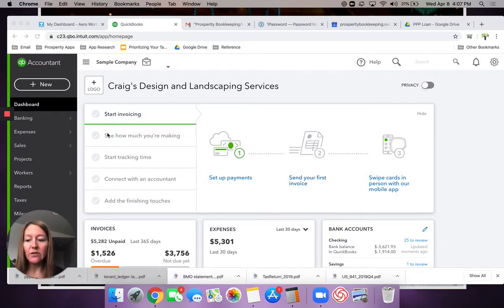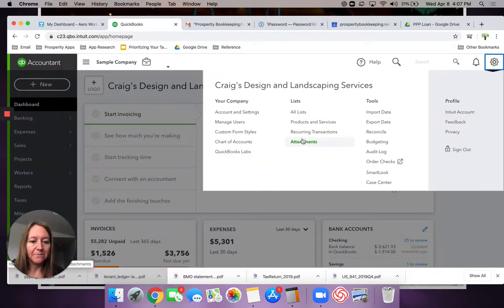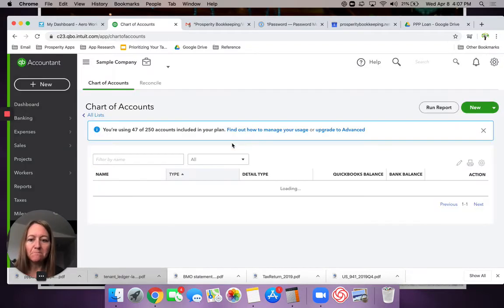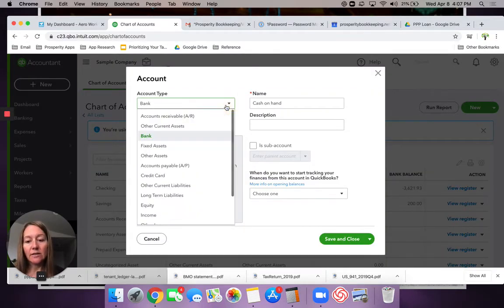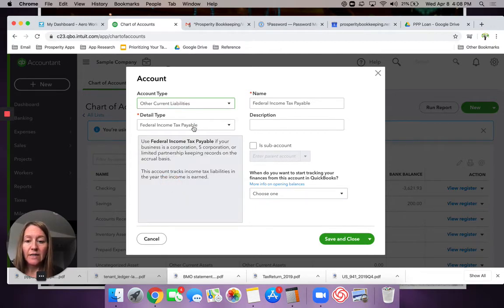So the first thing that you need to do is create a GL account for the line of credit. In QuickBooks Online, you can get to the chart of accounts through the gear wheel here. You can also get to it down here. There's an accounting tab, but my picture's in the way there. So we're just gonna go this way. We're gonna create a new account. And a line of credit is a current liability because most of the time you're planning on paying that back within 365 days. So we're gonna go with other current liability, and we're gonna choose a line of credit here.